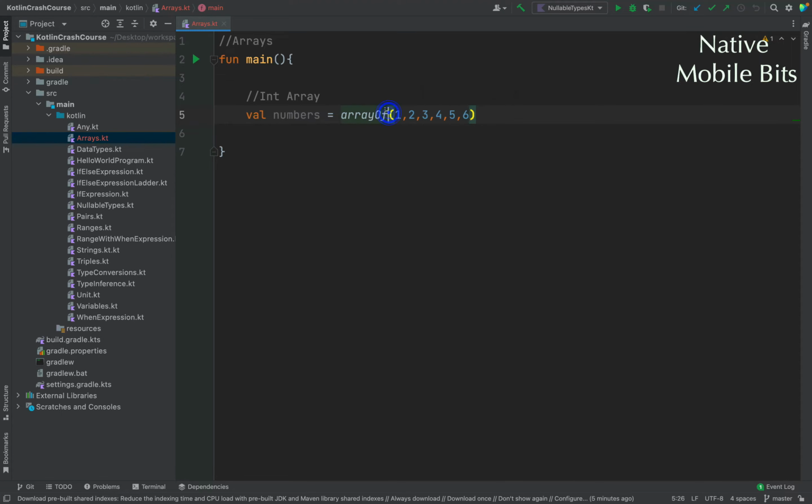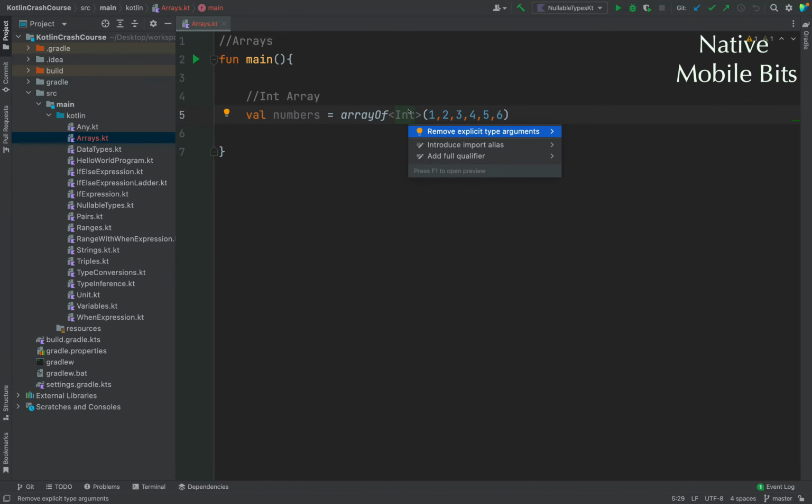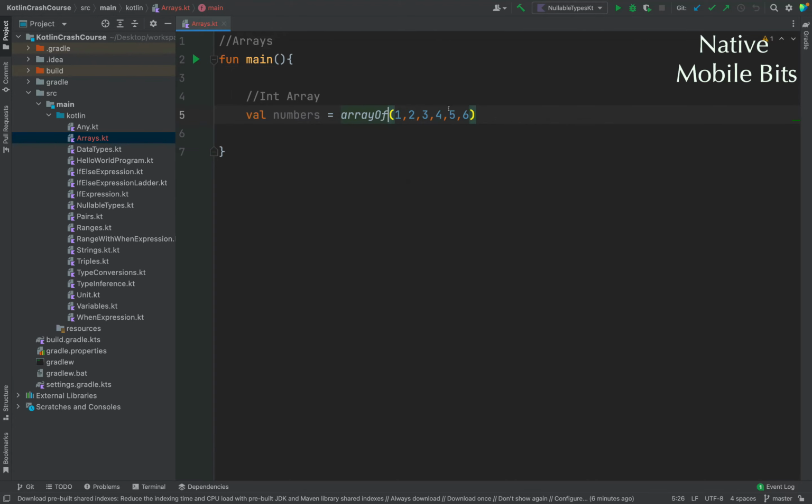We can also specify explicitly here the type of this array, like integer, but that's not required because the compiler will automatically detect it based on the values we define in it. This way we can define one integer array.